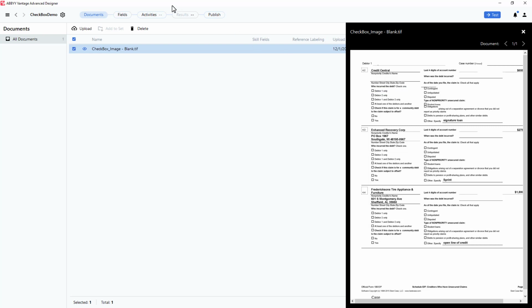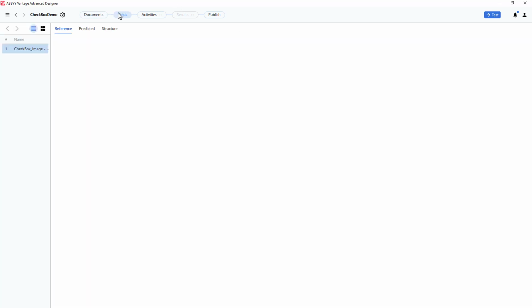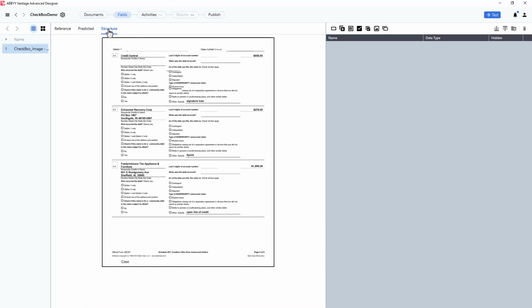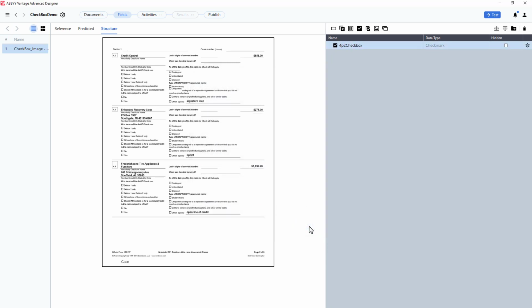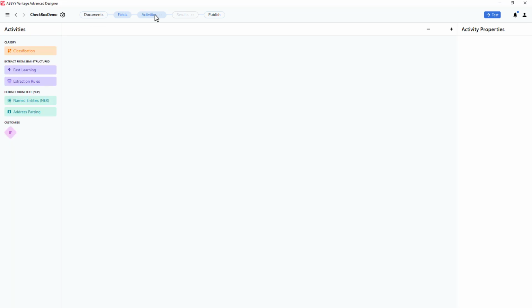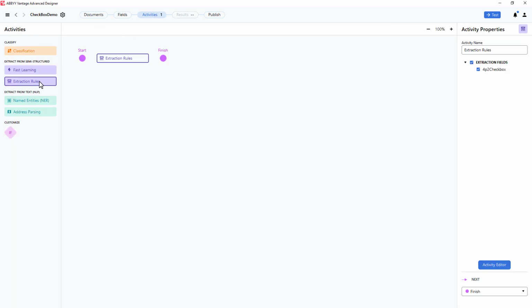Now I will click Fields, then Structure. I will create a checkmark type field and give it a name. Next, I will click on Activities, select Extraction Rules, then click on the Activity Editor.